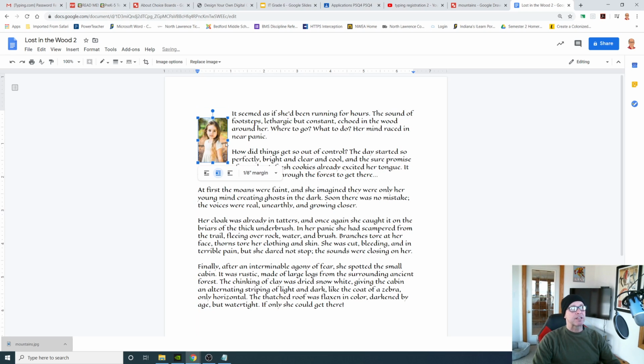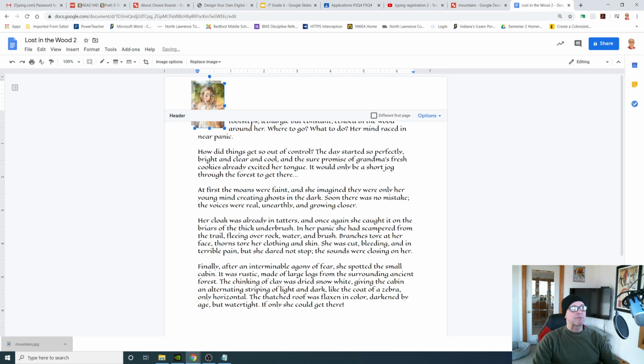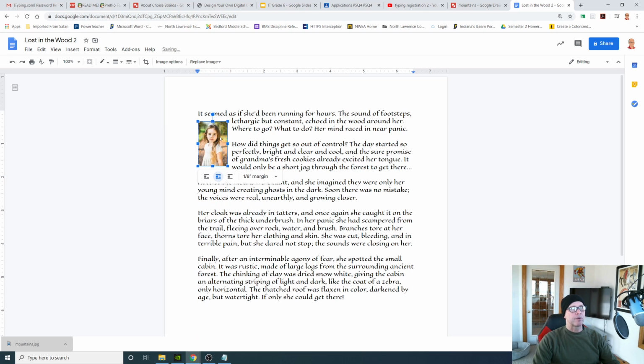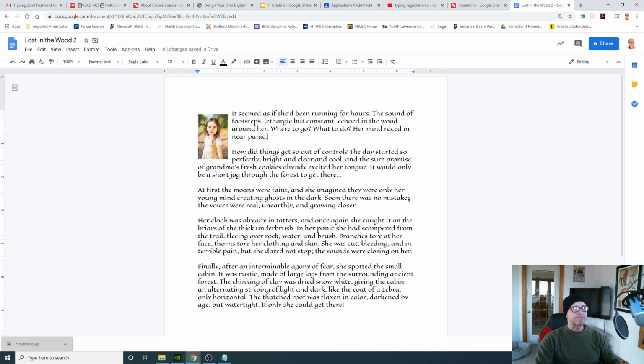Now I want to be careful to stay out of the header. That header is the place, if I put it up here, this is something that will repeat on every single page that I do, and that's not an area you want to be in. So if you wind up typing anything in the header and you notice that text keeps repeating, that's why. You need to take it out of the header. All right, we're going to stay away from that. So there we go, there's my picture.